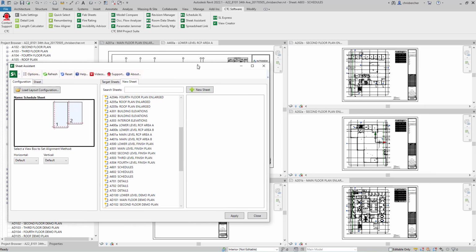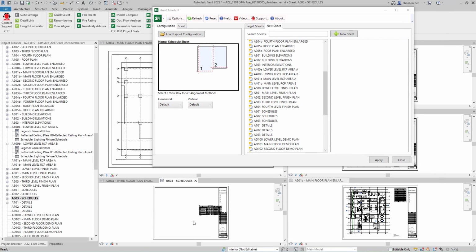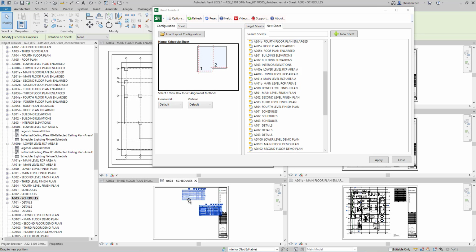And there they are. Here are the two schedules. Well, in this case, they're right on top of each other because I didn't pick a split schedule. I used two other schedules. So it is what it is.